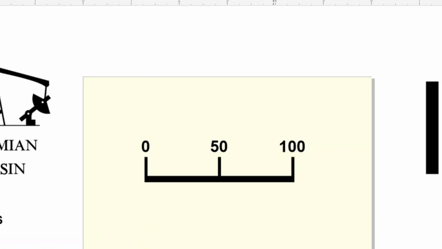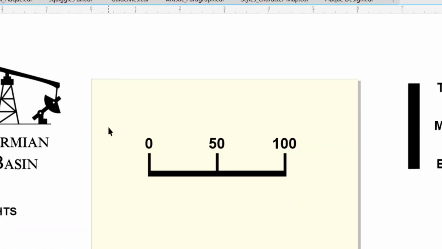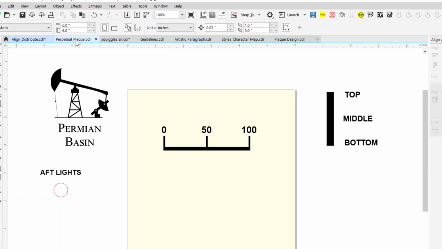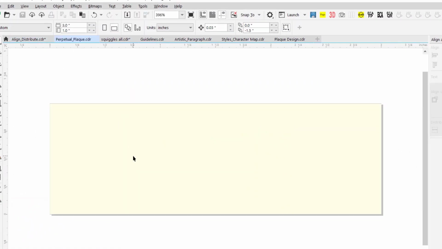All right, so just a couple of explanations, a couple of little examples there for using align and distribute. Let's do a more complicated example. I'm going to create a perpetual plaque. A perpetual plaque is like employee of the month, if you will. And we're going to create a real simple one here.